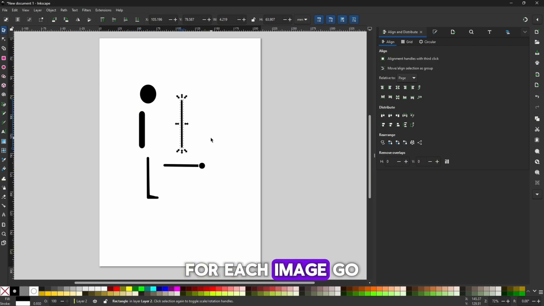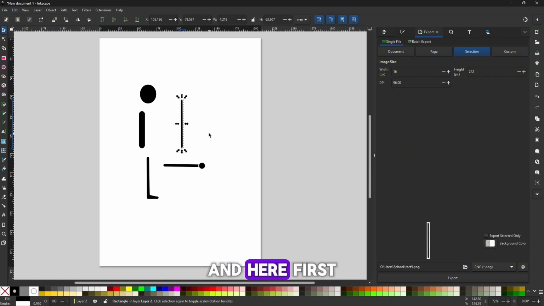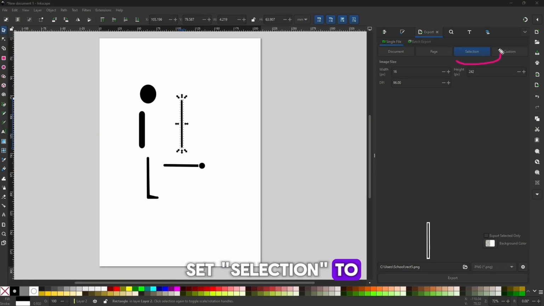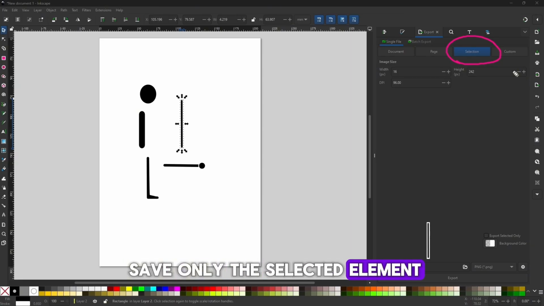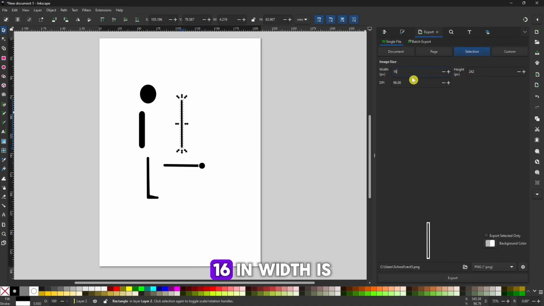For each image, go to the File menu and select Export. And here, first set selection to save only the selected element. Secondly, set the width and height in pixels for this object. 16 in width is a bit small. I'll make it at least 50. I think this quality will be fine. That's it, now save it.